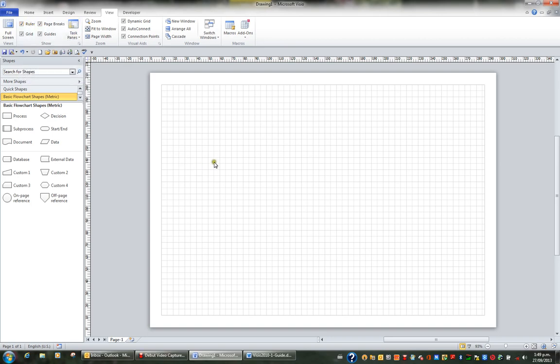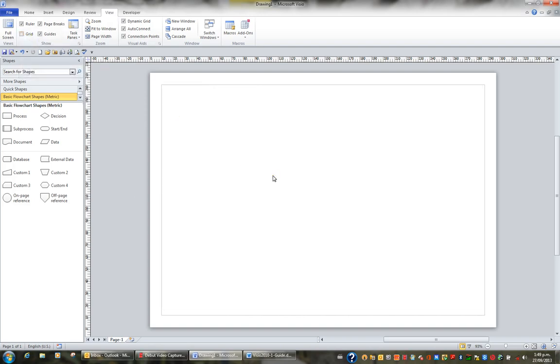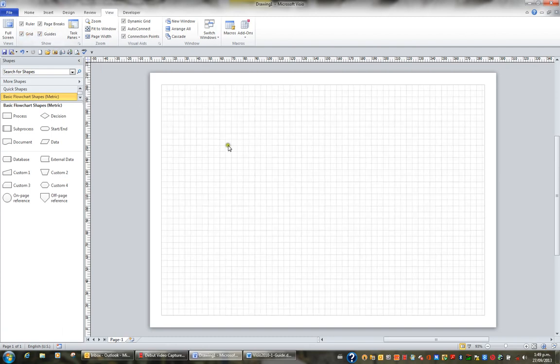Now, in addition to the ruler, we also have on our screen what they call a grid, and that's these wee boxes you can see, much like graph paper. Now, the fact that I can see the grid is because on the View tab in the Show group, I have grid ticked. If I was to untick this option, the grid disappears, and if I retick it, the grid reappears. Now, just like the ruler can be customized, so too can the grid.